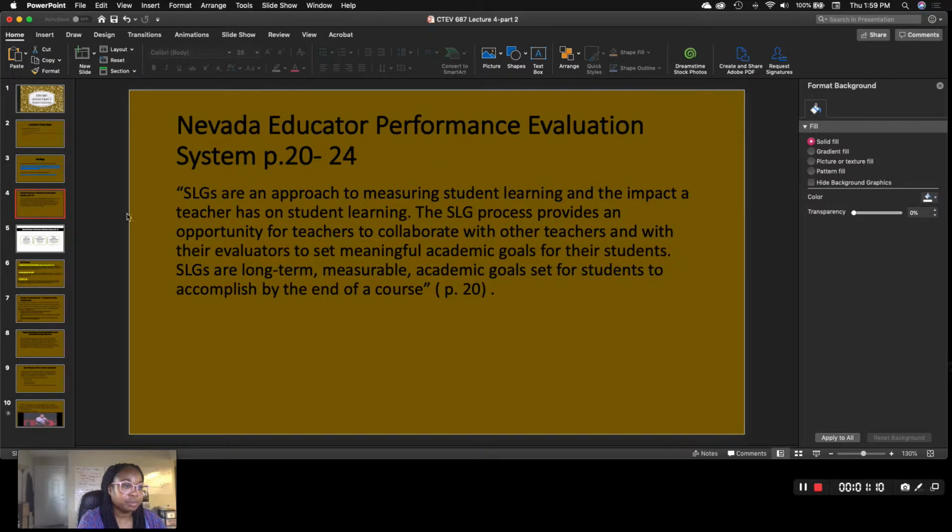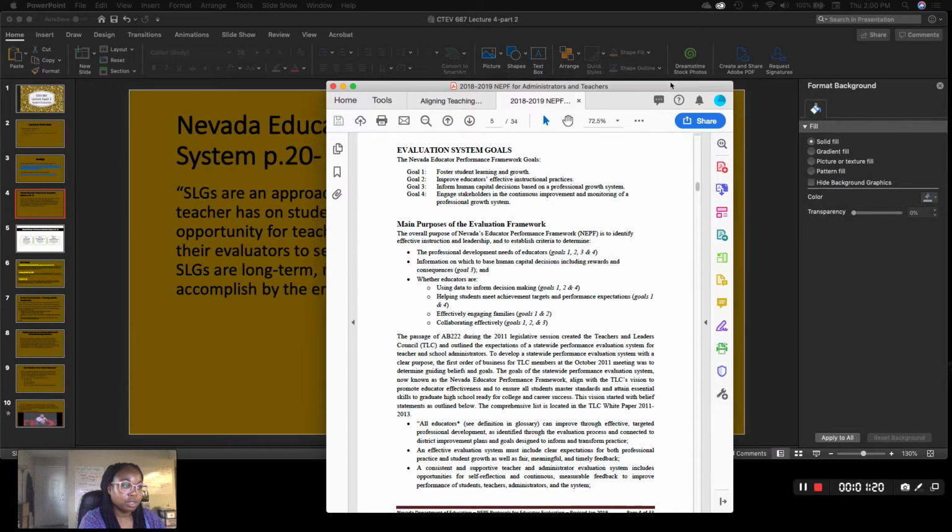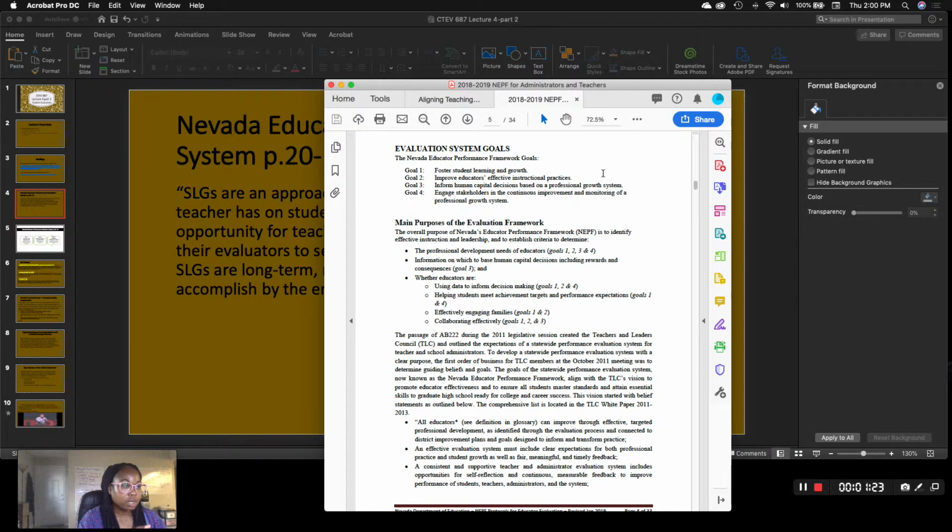Before we begin the bulk of the discussion, I wanted to go into the Nevada Educator Performance Evaluation document and remind you of a few things. So remember, the Nevada Educator Performance Framework goals are centered within the 4 goals. Goal 1, foster student learning and growth. Goal 2, improve educators' effective instructional practices. Goal 3, inform human capital decisions based on a professional growth system. And then Goal 4, engage stakeholders in the continuous improvement and monitoring of a professional growth system.